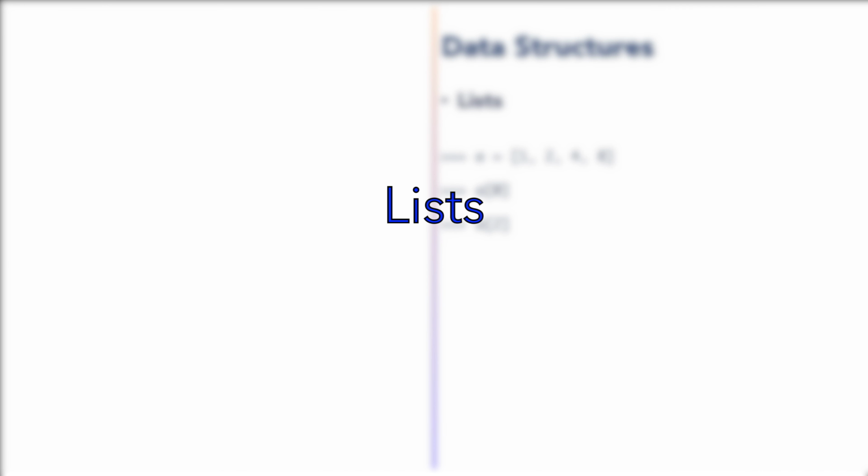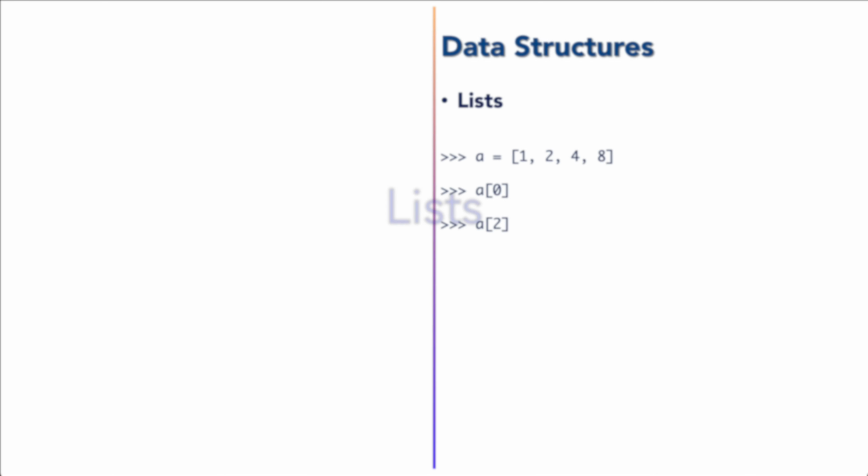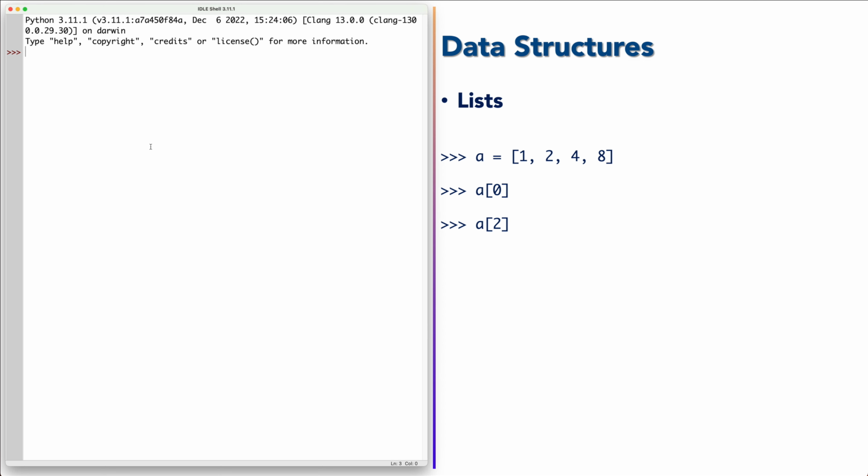Python lists are simple containers which include a group of numbers or strings. They can be accessed through the index, which specifies the position of that piece of data inside the list. For example, let's try the list A, which is simple, a group of integers: 1, 2, 3, 4, 8.